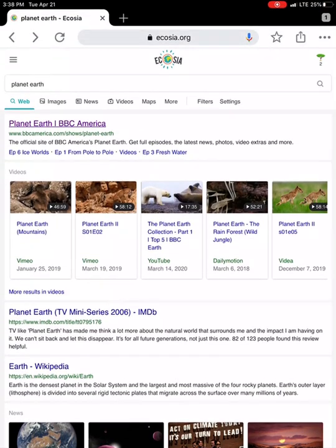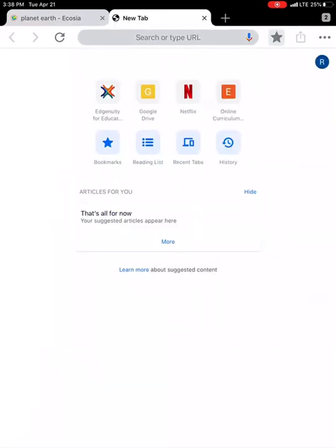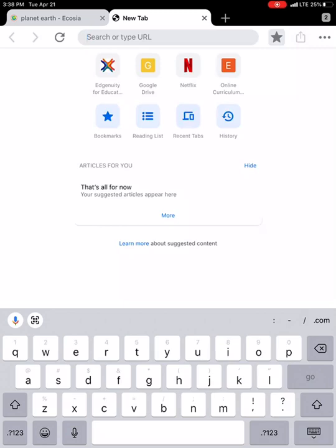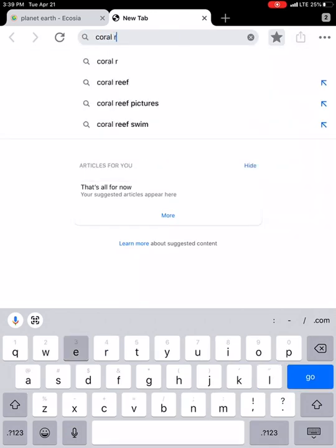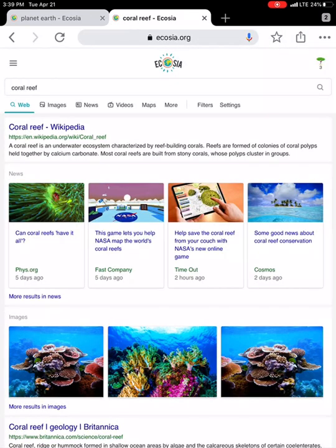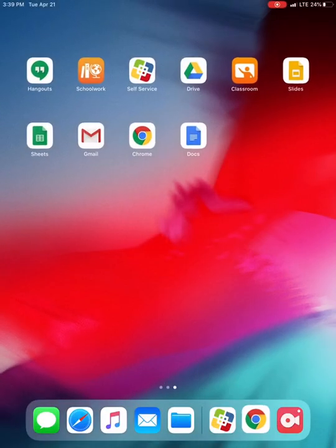Okay, so now let's do a double check to make sure it worked. Click on the plus button to get a new tab, and then search for anything you want here. How about we search for coral reef? And then when you click go, instead of searching on Google, it searches on Ecosia, and now I have 3 searches. So I'm making progress towards planting trees that are going to help take carbon out of the atmosphere and help reforest rainforests and do all sorts of good things.